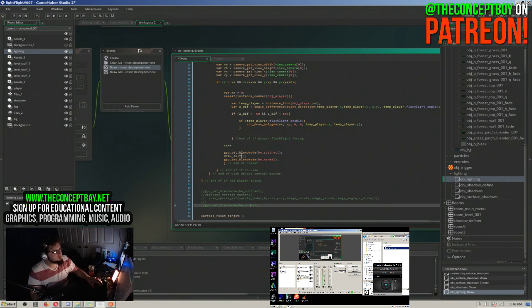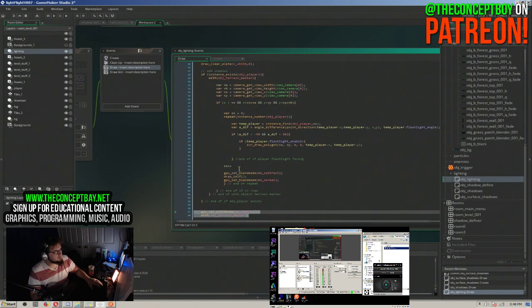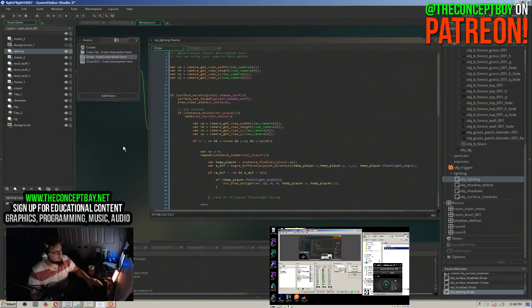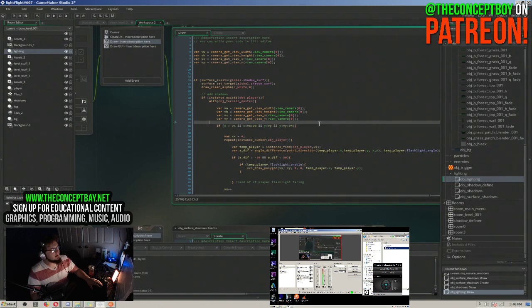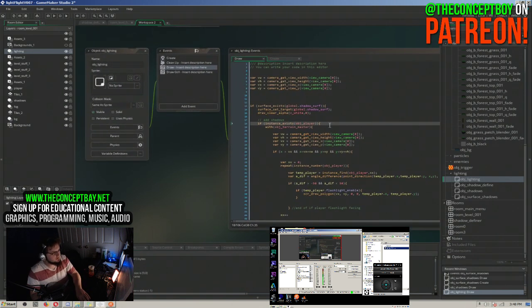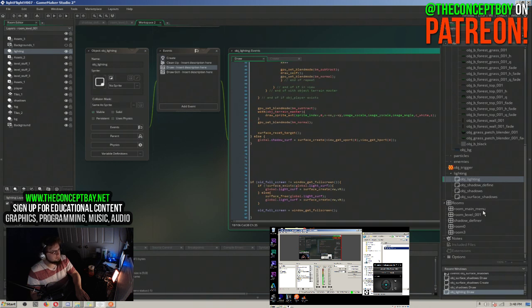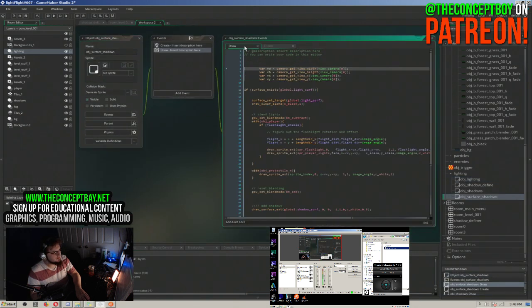What is all this? Terrain master object. What? Add shadows. Why am I adding shadows? Why am I adding shadows here? I feel like I copied the wrong thing. Let's see, draw event. I did copy the wrong thing. That's why it's not working.